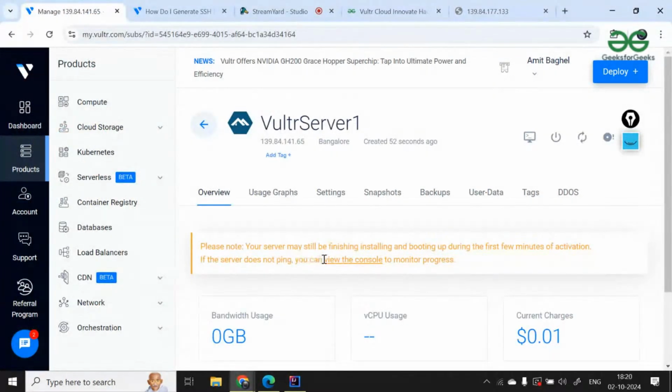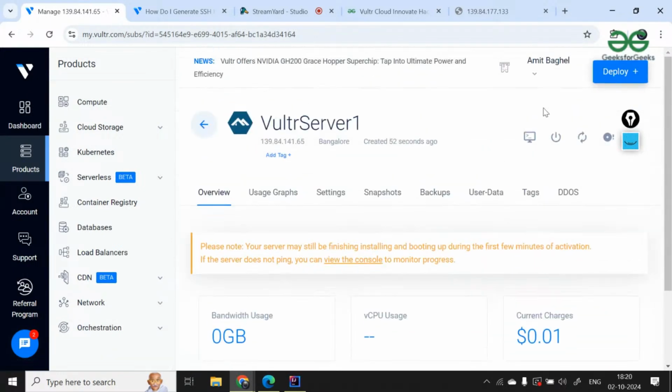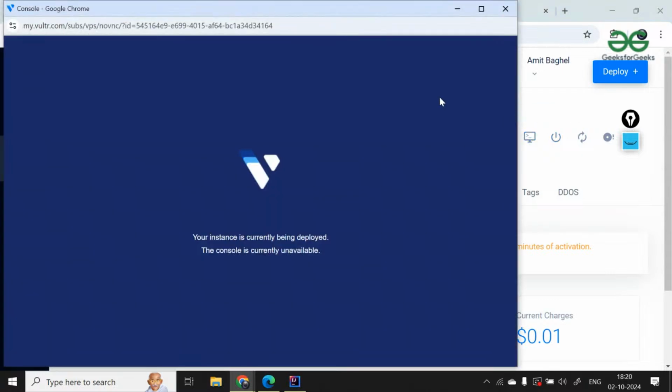Please note your server may still be finishing installing and booting up during the first few minutes of activation. If the server does not ping, you can view console. So I think it is still in initialization state. But let us connect with our console. Click on this view console button. Okay, your instance is currently being deployed, so it is in process.